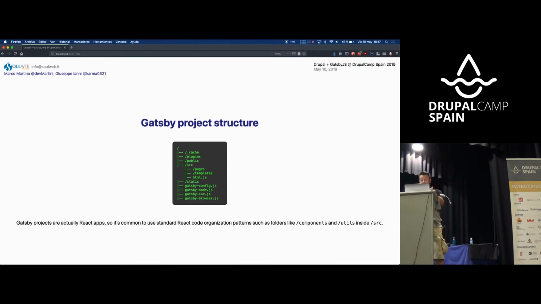Actually, I want to remember that Gatsby projects are React apps, so it's normal to find organization patterns like folders called components, and inside that, creating more directories and organizing components, and utils inside SRC or source. It's common, when you find an advanced Gatsby application, to find the stuff in order in this way.